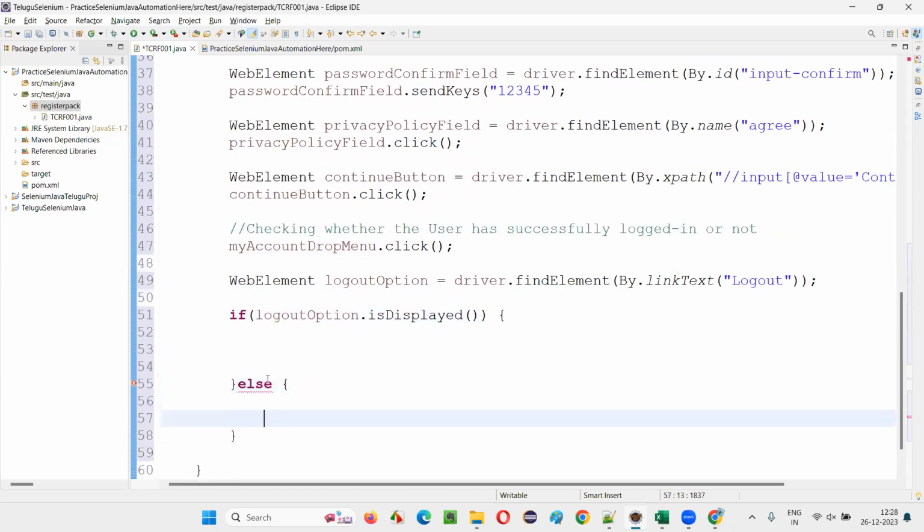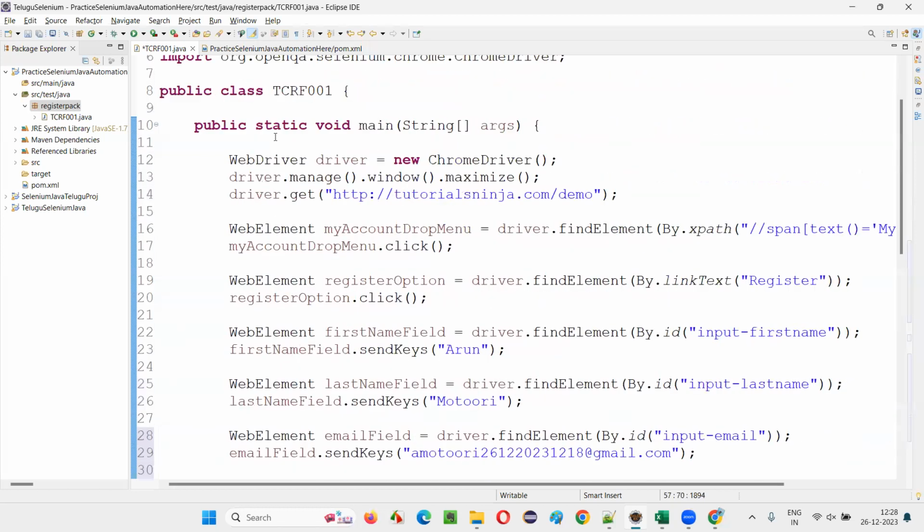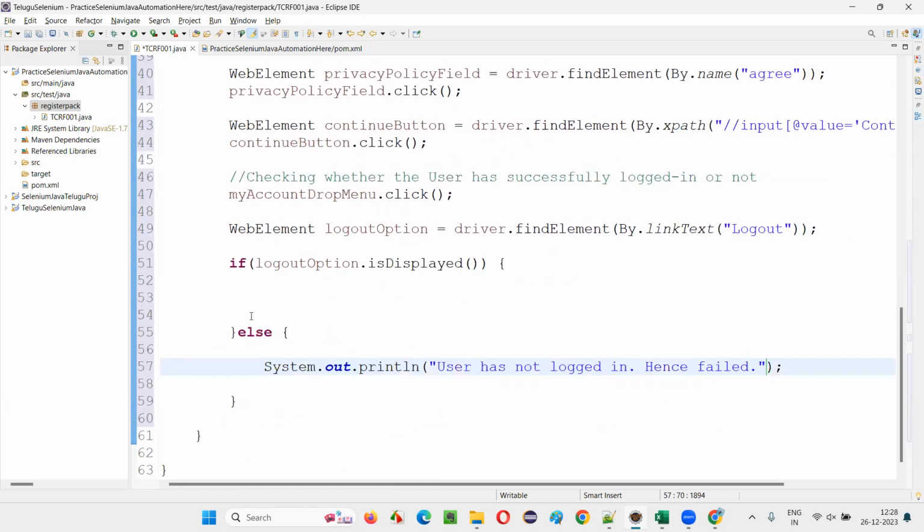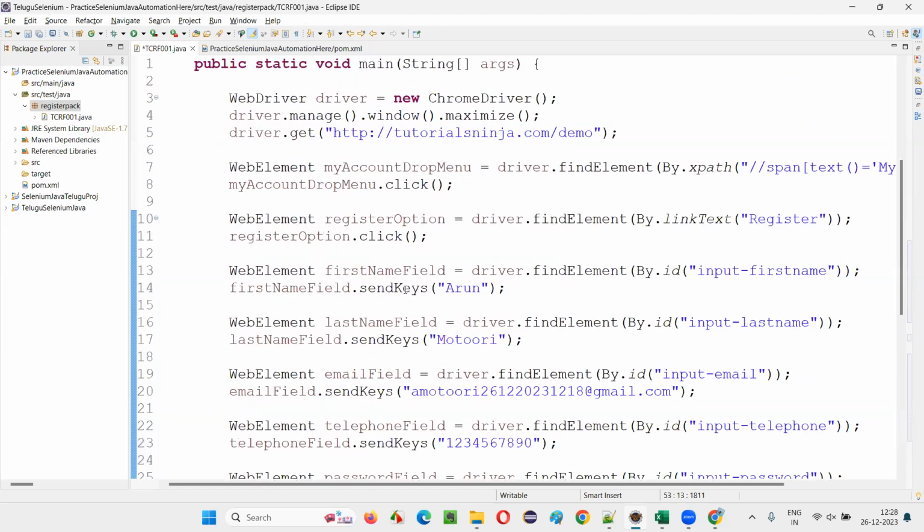Otherwise, I'll simply say user has not logged in, hence failed or something. I'll write some text manually. We'll make the script better later, but for now, we are writing using normal Java and the main methods and all those things.